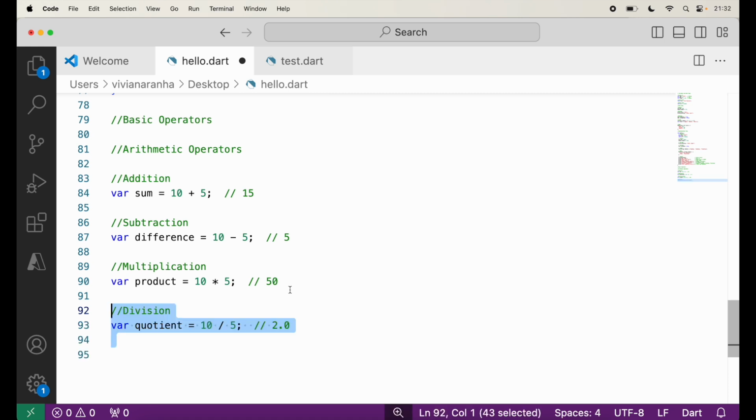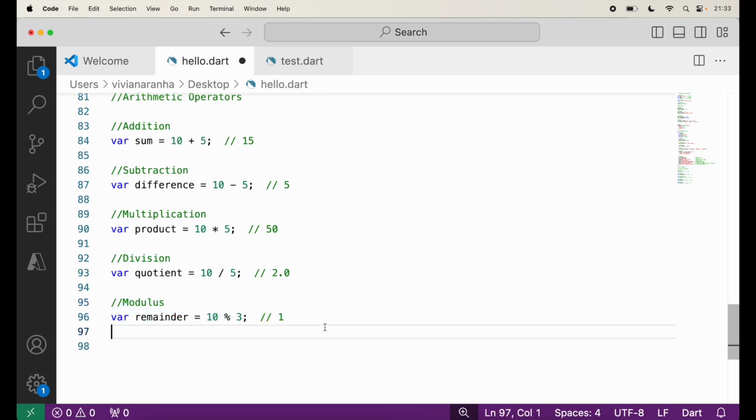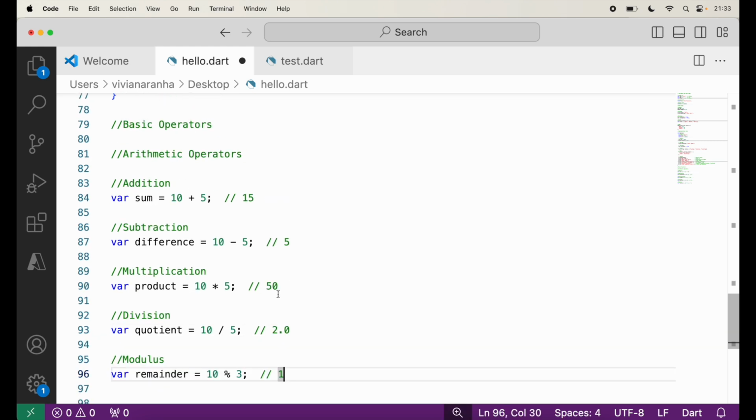Next, we have division, where I'm saying quotient equal to 10 divided by 5, and 5 times 2 is 10. So the value of this will be 2. Next, we also have the modulus operator, which gives the remainder. So in this case, 10 mod 3 is 3 times 3 is 9, and whatever is left is 1. So that's how this works. Next, so these are the arithmetic operations.